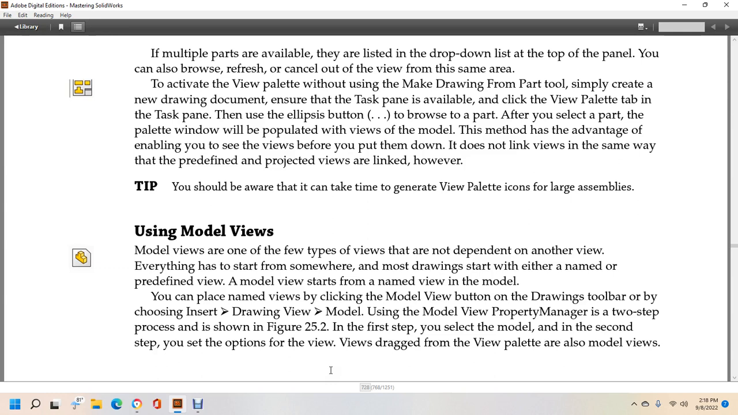Model views are one of the view types that are independent of another view. Everything has to start from somewhere. Most drawings start with either a named or predefined view. A model view starts with a named view in the model. You place model views by clicking the Model View button on the Drawing toolbar or by choosing Insert, Drawing View, Model. Using the Model View PropertyManager is a two-step process, shown in Figure 25.2.